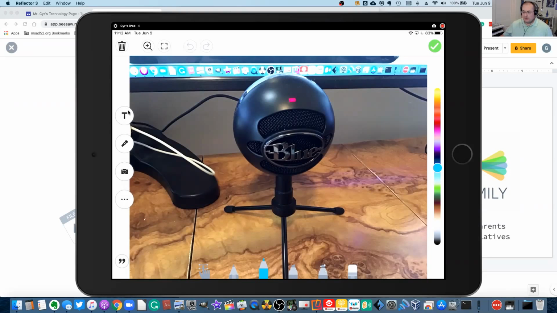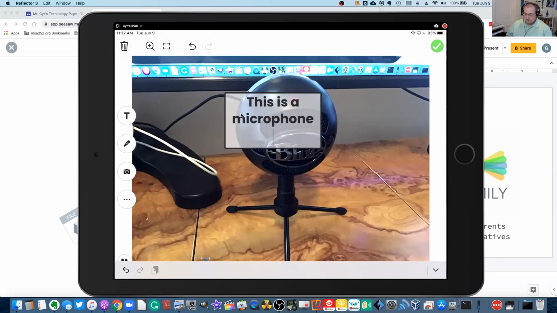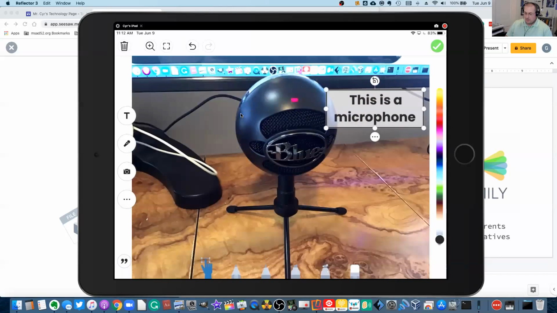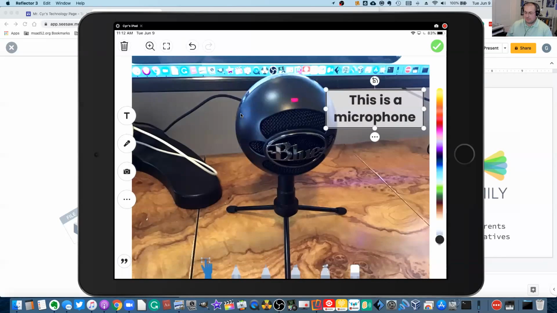Let's see. So you've got a couple of different options that you can use here. On the left side, if you wanted to add a text box, you can just press the T, and then it gives you a little thing here that you can move around. This is a microphone. And then you have a little text box, you can move it around, you can resize it, you can edit it if you need to. You've got all kinds of different options. You can add text boxes.